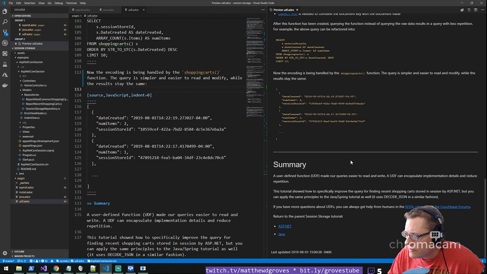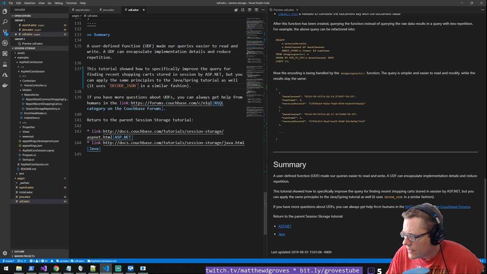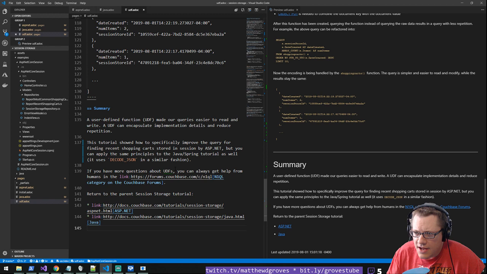Summary. A user-defined function, UDF, made our queries easier to read and write. A UDF can encapsulate implementation details and reduce repetition. This tutorial showed how to specifically improve the query for finding recent shopping carts stored in session by ASP.NET, but you can apply the same principles to the Java Spring tutorial as well. It uses DECODE_JSON in a similar fashion. If you have more questions about UDFs, you can always get help from humans in the N1QL category on the Couchbase forums. Return to the parent session storage tutorial, ASP.NET or Java. Yeah, pretty happy with that.